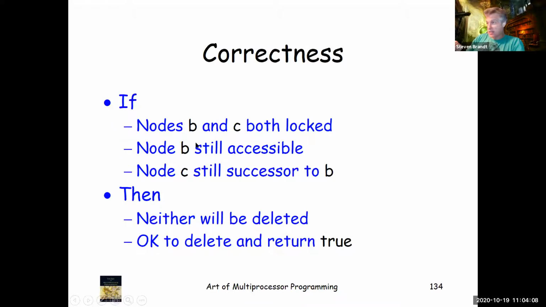So correctness: if nodes B and C are both locked, node B is still accessible, and node C is still the successor to B, then neither will be deleted. It's okay to delete and return true.